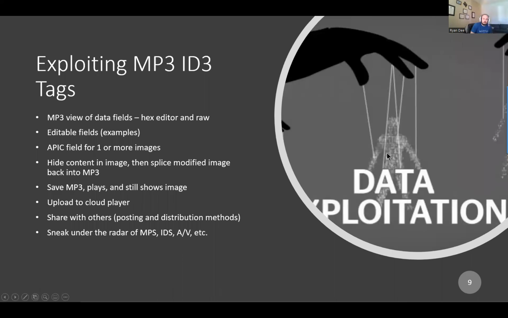So exploiting the MP3 ID3 tags is a real offensive kind of capability. We can view the data fields in a hex editor, which is really complicated and ugly. We can edit the fields. We can add or modify individual images that are contained within the ID3 header. We can hide the content in that image, and we can then splice modified images back into the MP3.